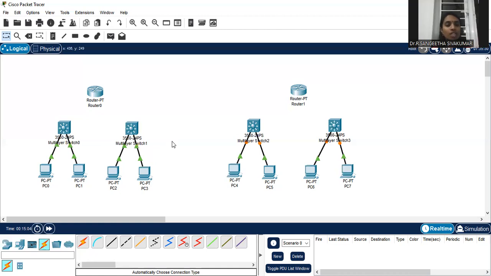Now we can see all these connections have turned green, which were orange already. Some connections are still orange and yet to turn green, so we can just wait for a few minutes. Our next process is that we have to connect the switch with the router. So we can connect the switch with the router.